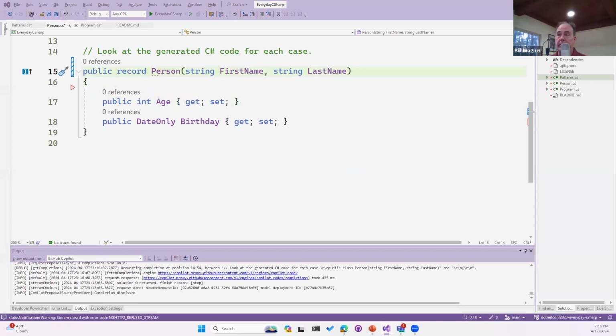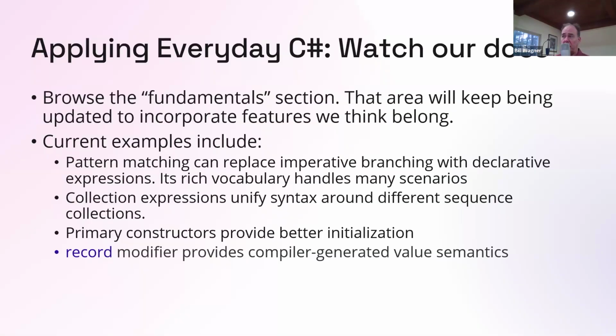And the record modifier, as I said, gives a lot of compiler-generated value semantics. Those are methods that are easy to get wrong if you're not thinking through all of the uses of your type. So if you add the record modifier, the compiler is going to synthesize those methods for you. One thing I didn't demonstrate is that if you write one of those methods yourself, the compiler won't try to replace it. It will use the one you wrote.